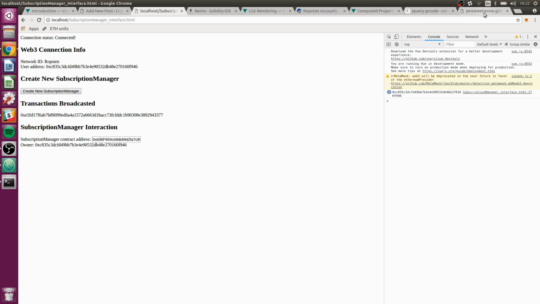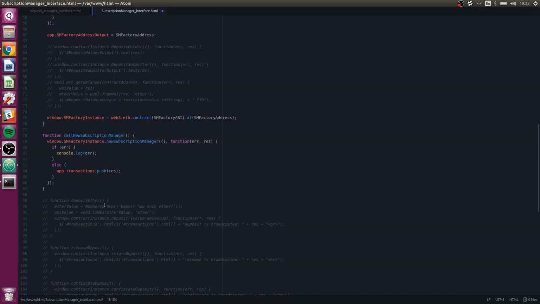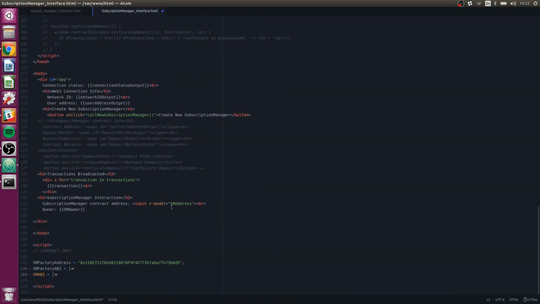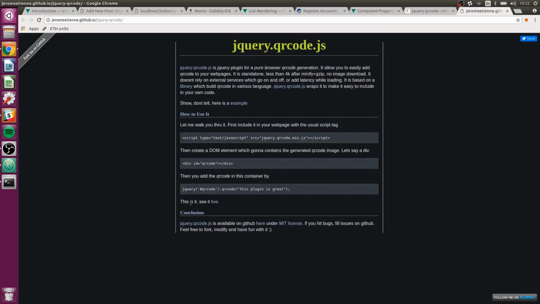Well, actually, hold on. Do we actually want to do it that way? Yeah, I guess we do. Want to generate it. Okay. So let's go down to our HTML. Put it right down here. Let's see. SM address QR. Okay. And then we need to do this, jQuery QR code.